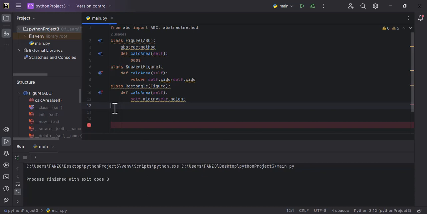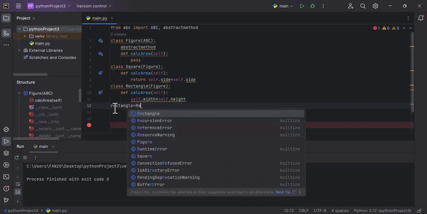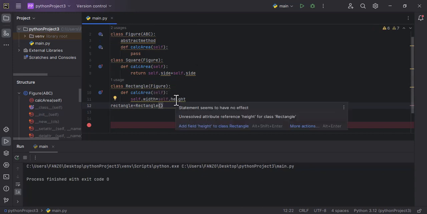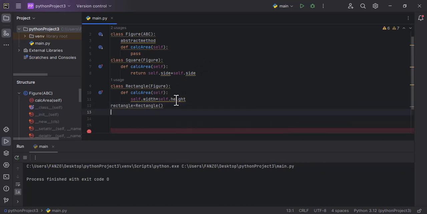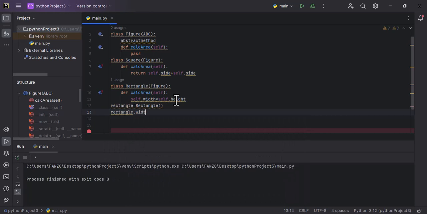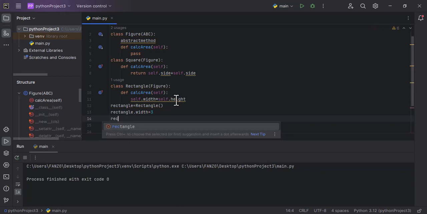So I'm going to come here and say rectangle equals a rectangle. So I am creating an instance of a rectangle. Okay, and then what is it that I'm going to do? So I need to provide in the width and the height. So via an instance, rectangle dot width, I'm going to assign it a value of 3, and rectangle dot height, I'm going to assign it a value of 2.